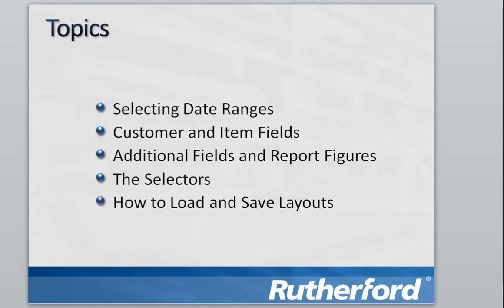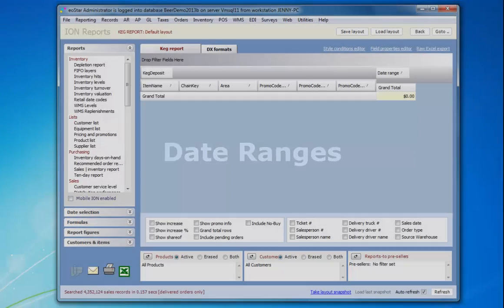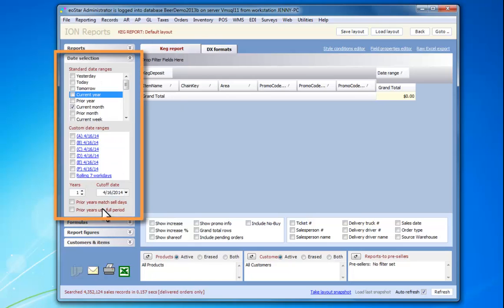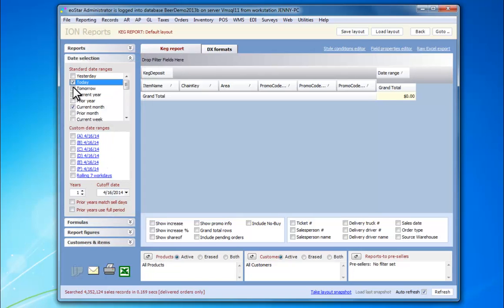First, let's talk about date ranges. After a report has been selected, an option to select a range of dates to run the report over is enabled. Click the Date Selection panel on the left side to open up the date selector. Choose a date range by clicking the checkbox next to the standard date range. You can also click a blue custom date range link near the bottom of the panel to specify your own range of dates.